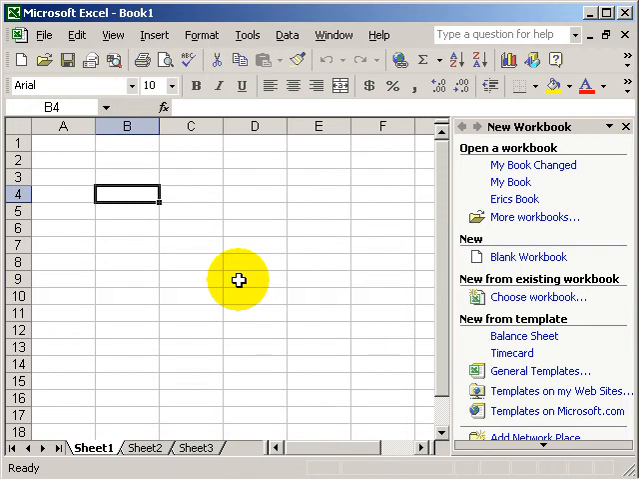Some keys are available that will move you more than one cell at a time. For example, the Page Down key will move one full screen of rows down the page. Notice that row 4 is currently highlighted. When I hit Page Down, row 22. Page Up will take you back up one screen at a time.